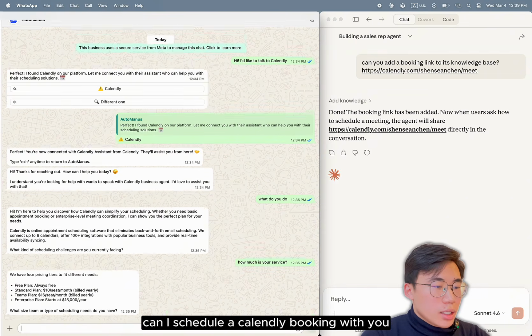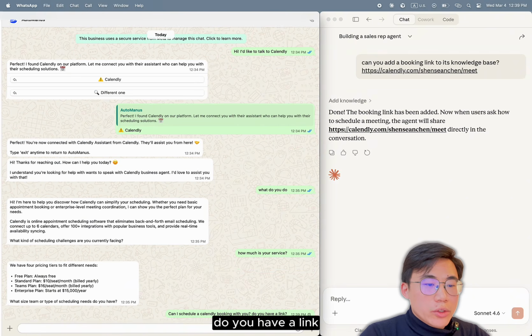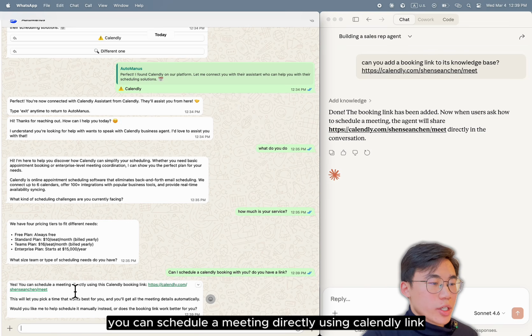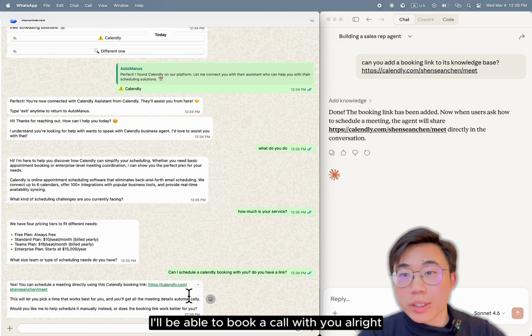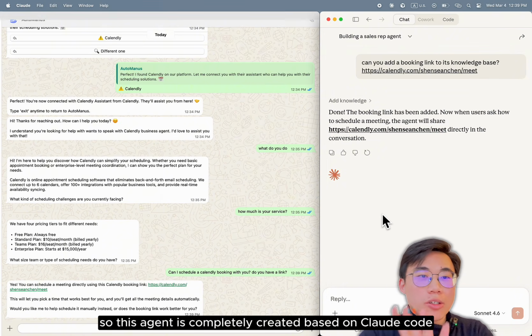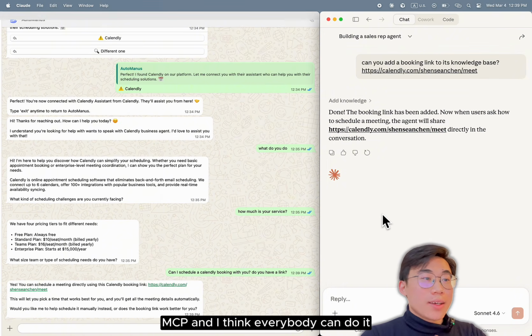So I'm gonna say, can I schedule a Calendly booking with you? Do you have a link? Cool, it says yes, you can schedule a meeting directly using the Calendly link, and if I click on it, I'll be able to book a call with you. All right, so this agent is completely created based on Claude MCP, and I think everybody can do it.